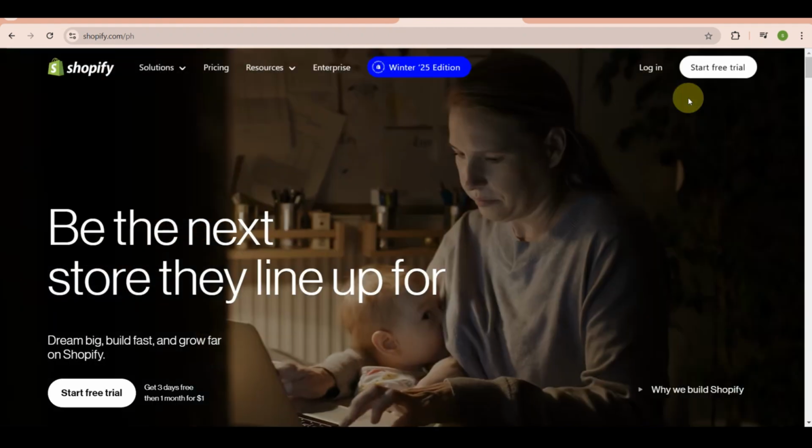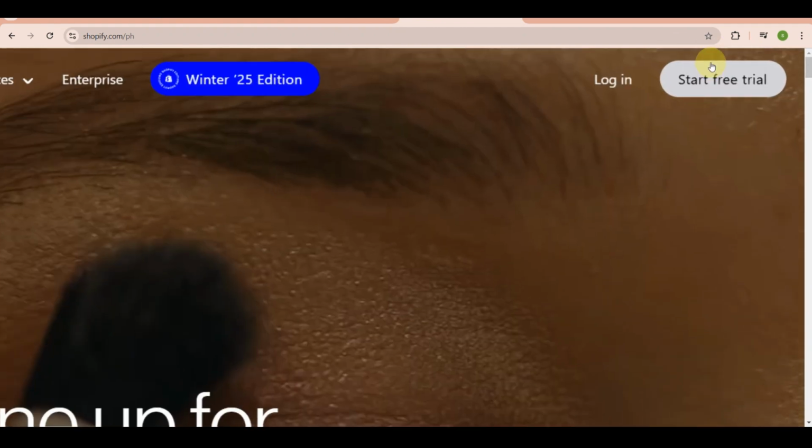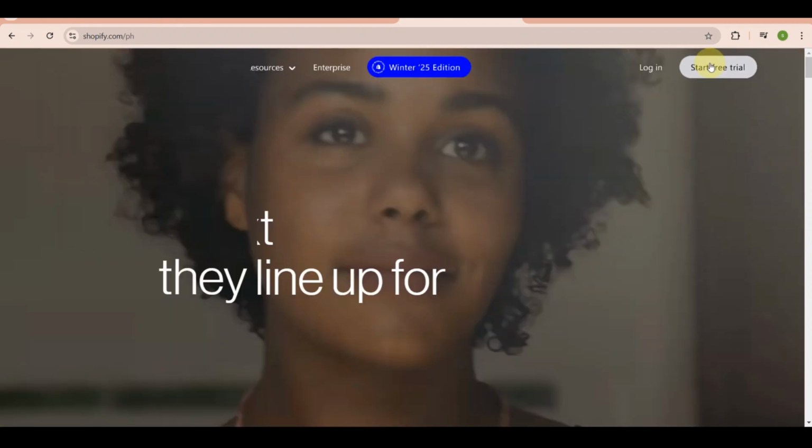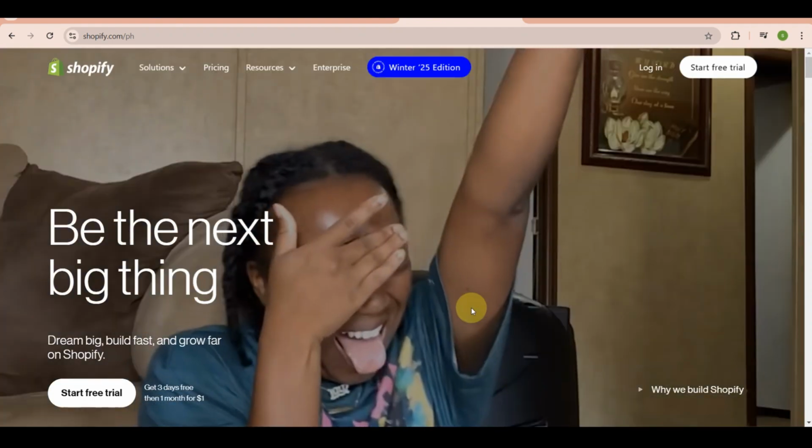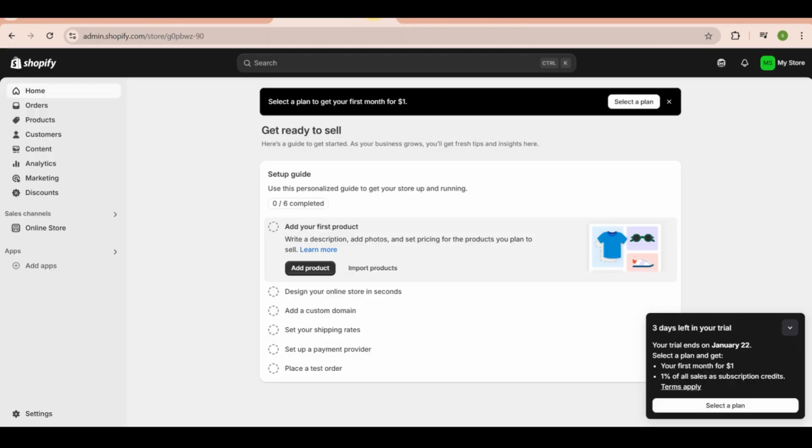So here guys, if you haven't already set up your Shopify store, head over to shopify.com and sign up for an account. Once logged in, click here. As you can see here, follow the prompts to enter your store name, industry, and contact details. So you need to create a new store, guys, or if you already have a store, that's good.